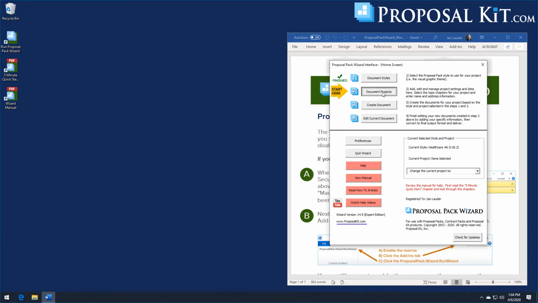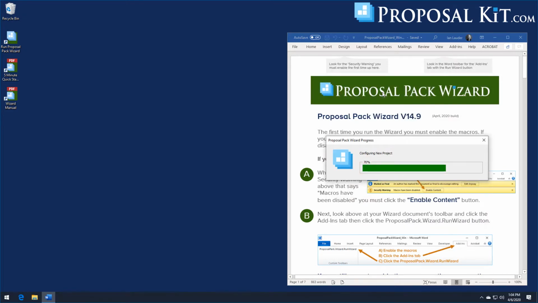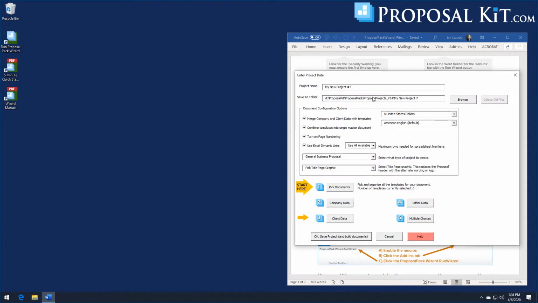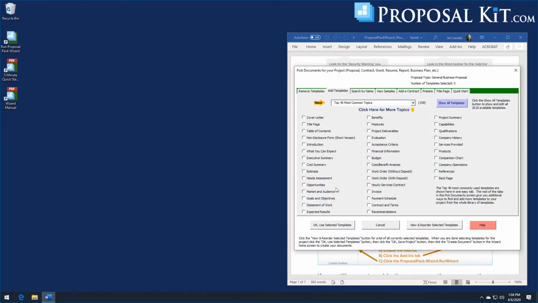So whenever you're going to create a document, proposal, business plan, or report, study, and so on, you click this button, number 2, Document Projects, and click the Pick Documents button. This is where you'll find all of the chapters. Now this first page you see will be the 40 most common chapters. Like most people are going to use a combination of cover letter, title page, table of contents, back page, and then you'll fill in the rest of the pages based on the kind of document you need to write.